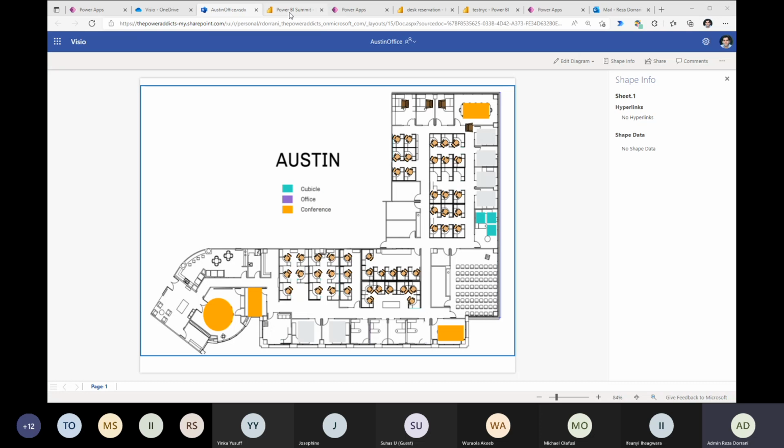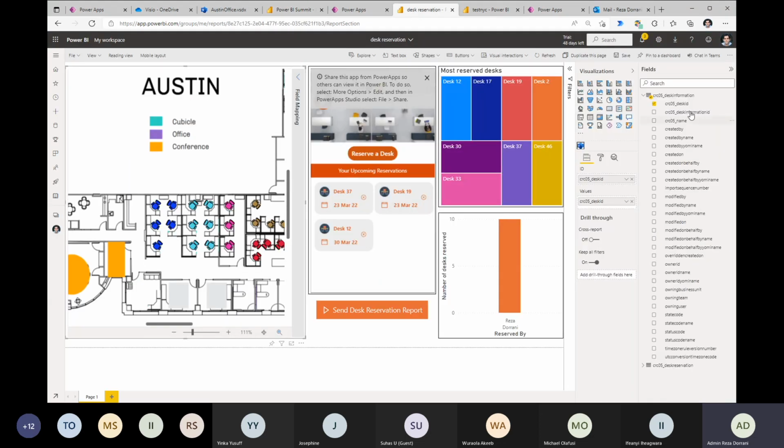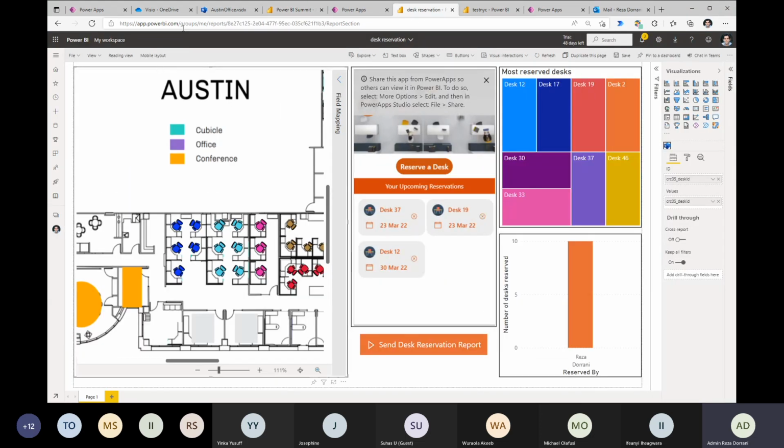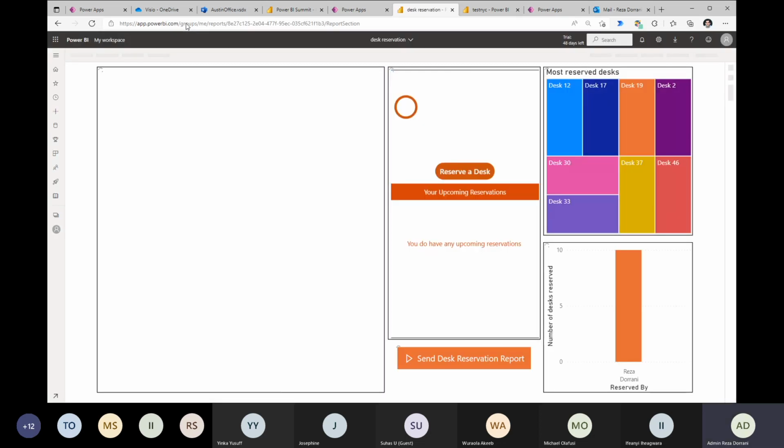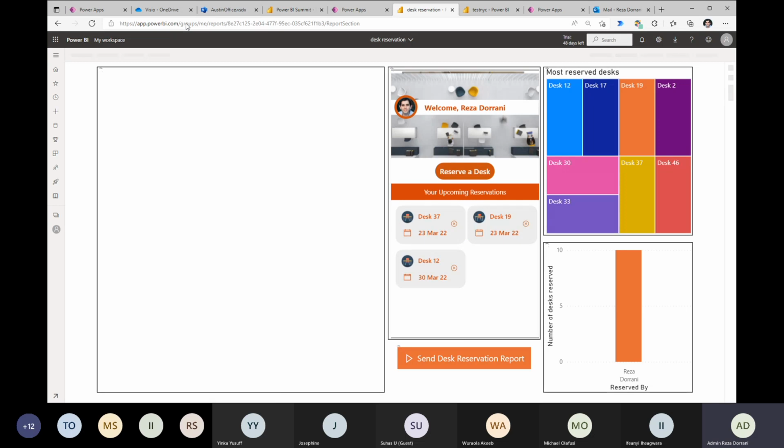From a licensing standpoint, let's take an example of this diagram. Let's just take an example of desk reservation, right? This has a lot of things to it. First, Power BI. So every user accessing this report will need a Power BI license, period.